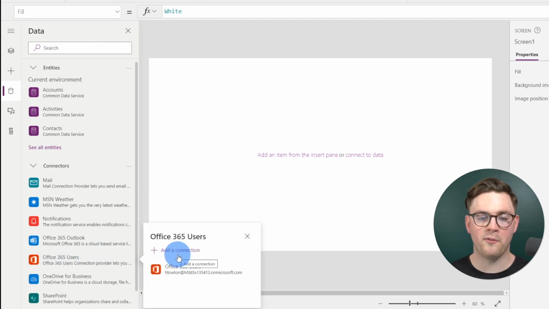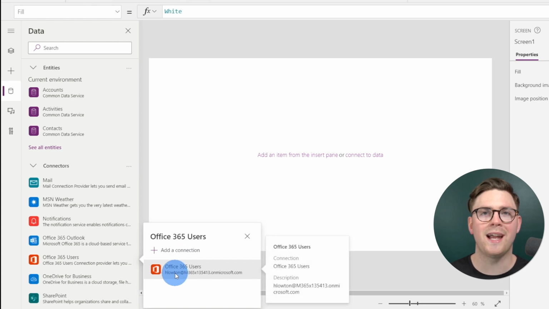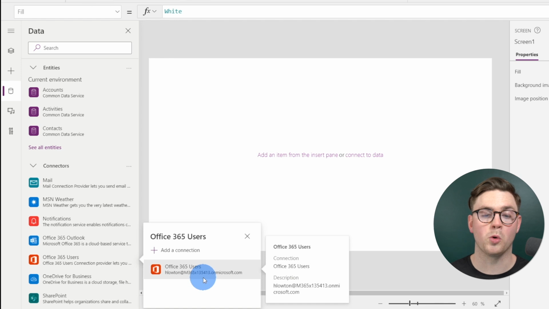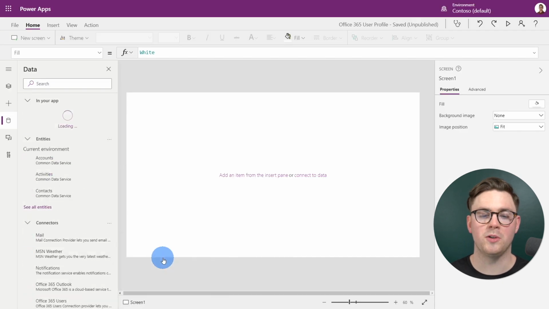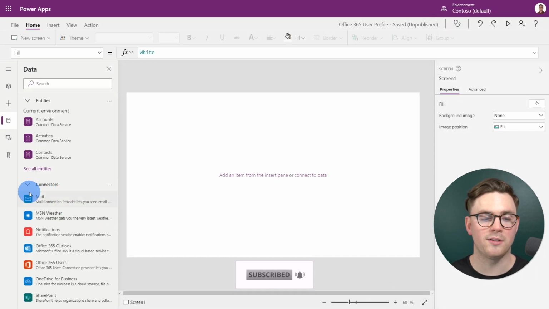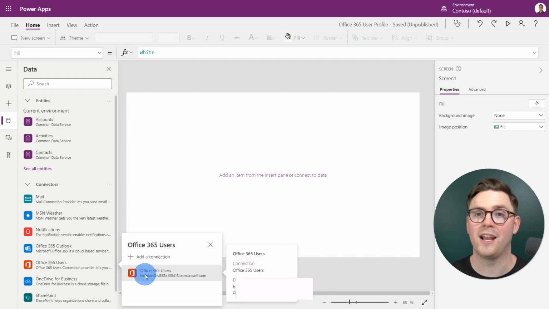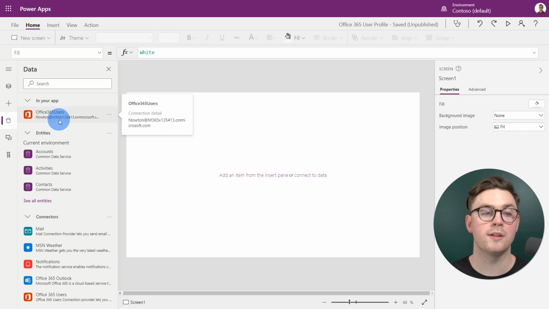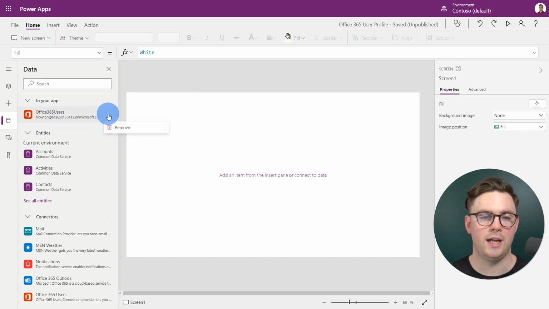And here, if you've done this before, like I have, you can see it already has me there and has my email address saying that I've already connected. If you're new, you can do add a connection, and then it's going to just give you a quick blurb about it and you can do connect. I'm just going to go back to the connector and then just select the connector that I already have, or the connection that I already have. And now we can see it actually shows us, look, this is in your application. And if you don't want it there anymore, you could go ahead and remove it. All right, so now we have the connector.